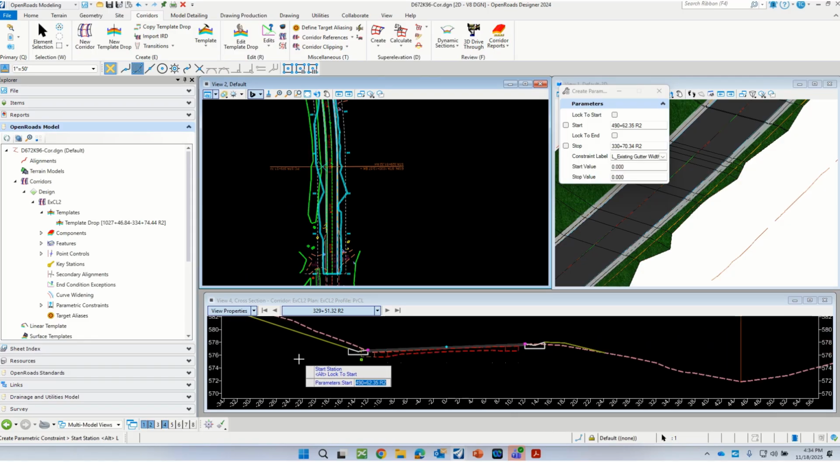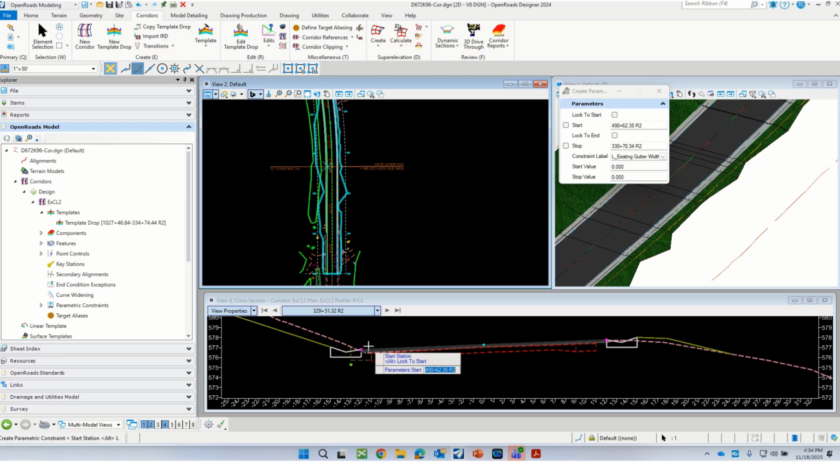So, okay, let's leave it at that. And then I also wanted to show cross-hatching some removal items, but I think we'll do that in a separate video.